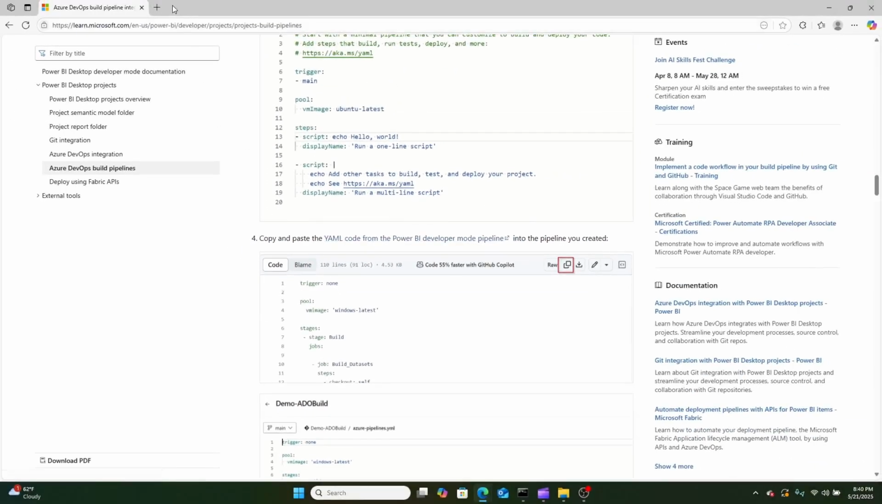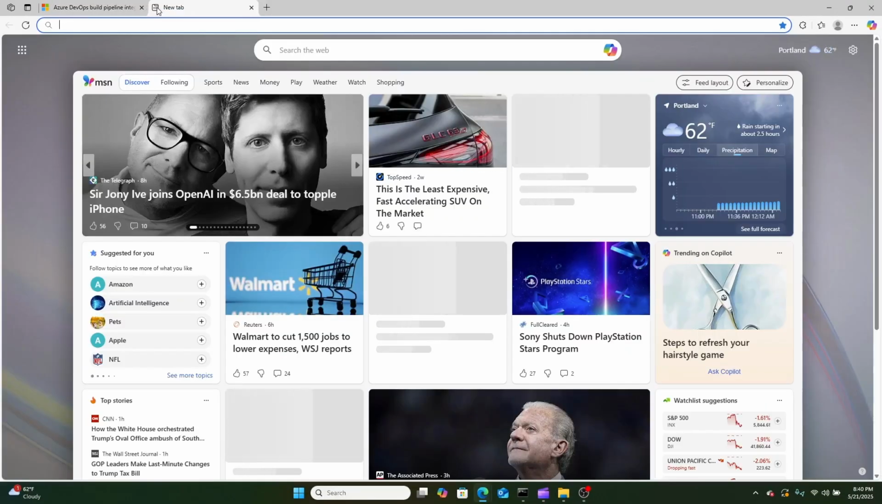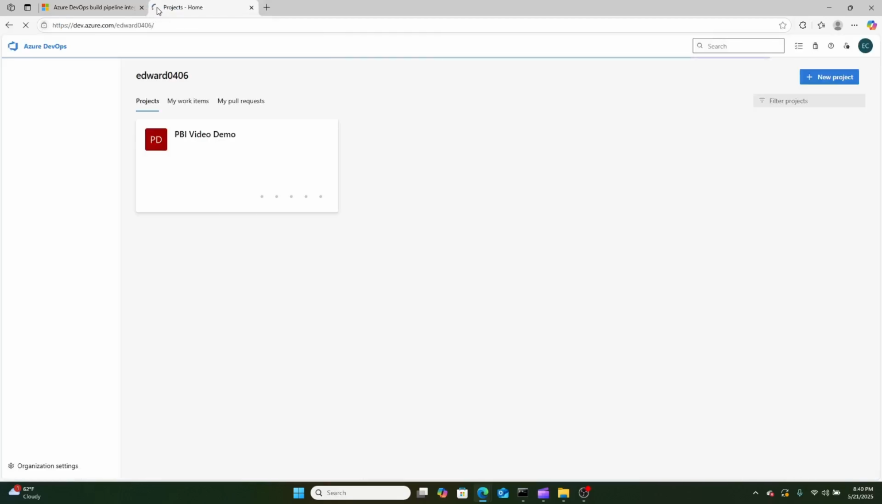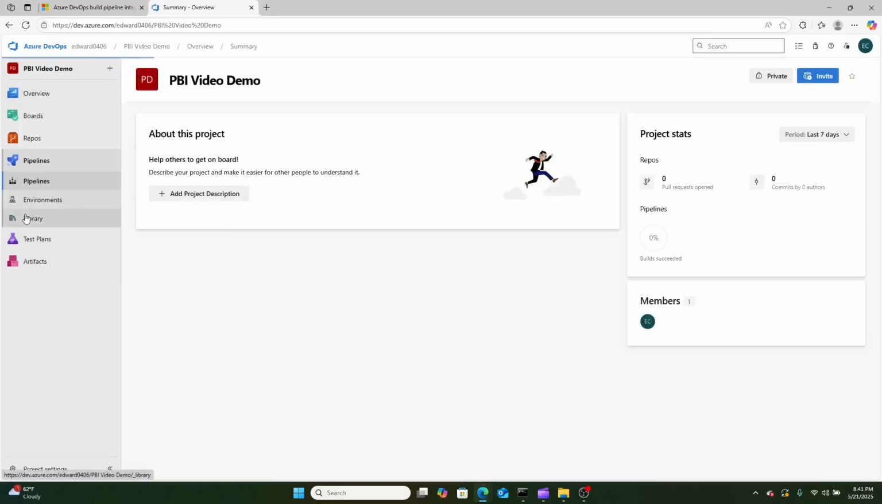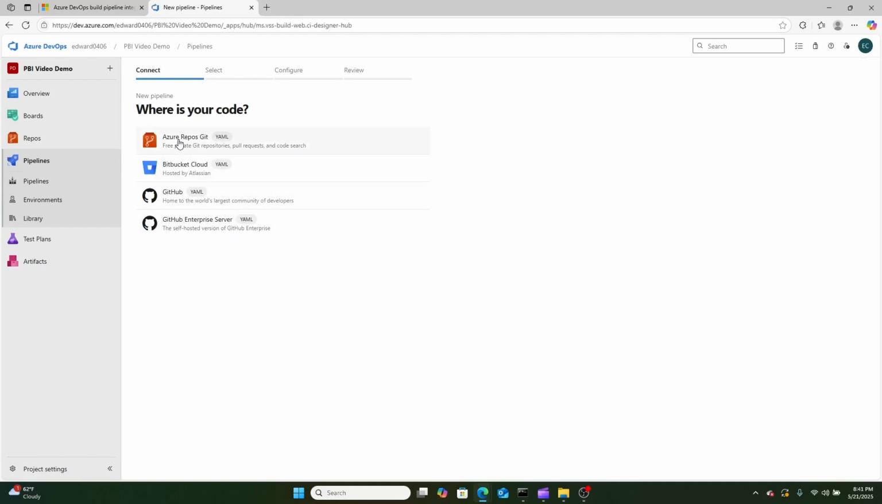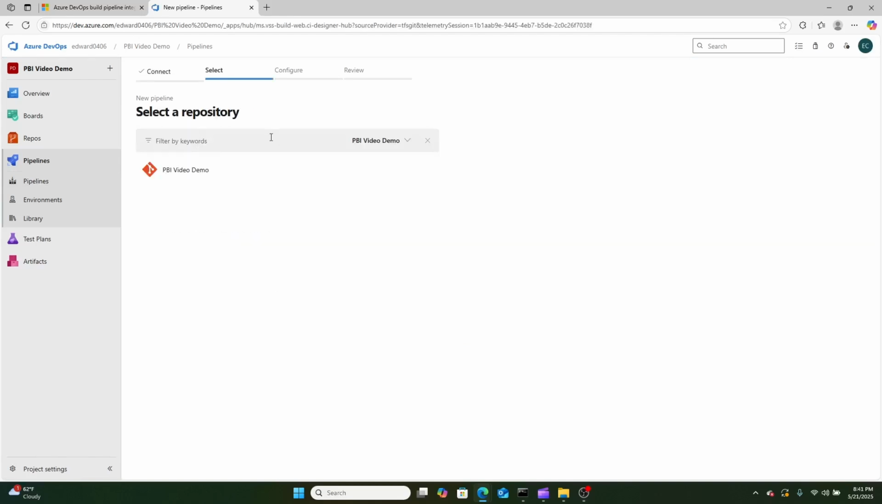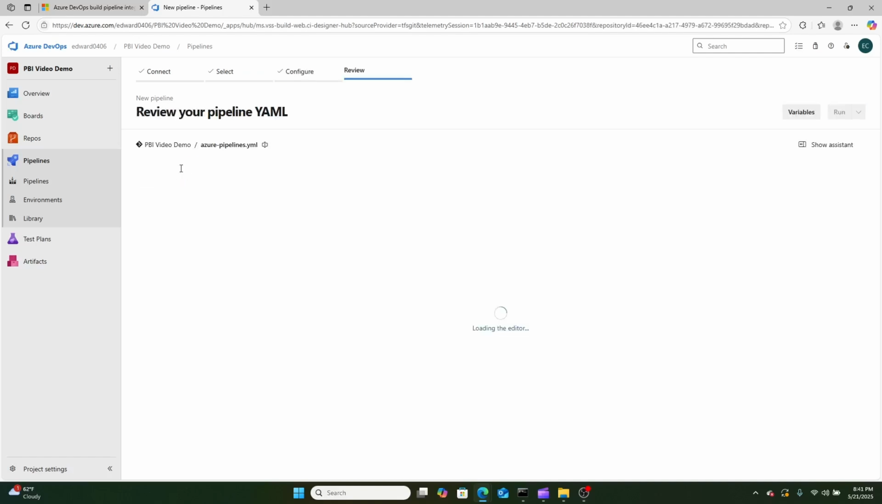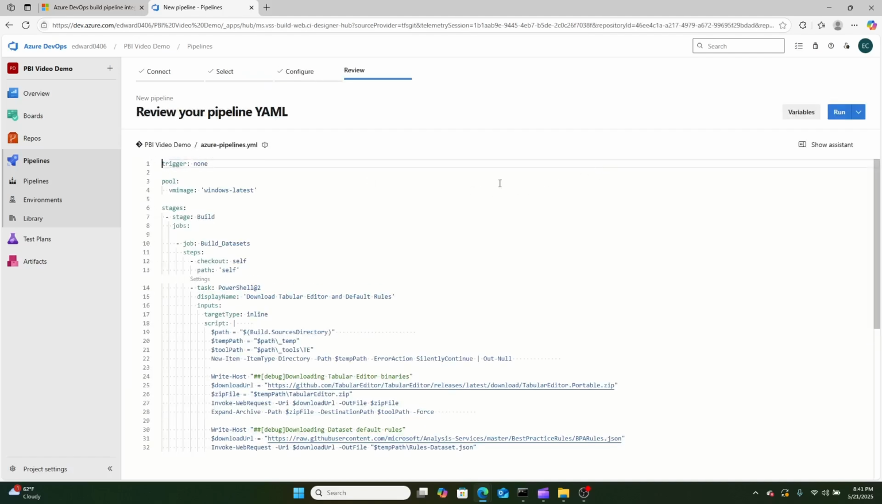So it's time for us to go to Azure DevOps. I'm going to go to dev.azure.com. Here's my project, right? Here's my pipelines, and I don't have a pipeline. I'm going to go ahead and hit create pipeline. I'm going to say that my code is going to be in my Azure Git repo. My repository is going to be my Power BI video demo.